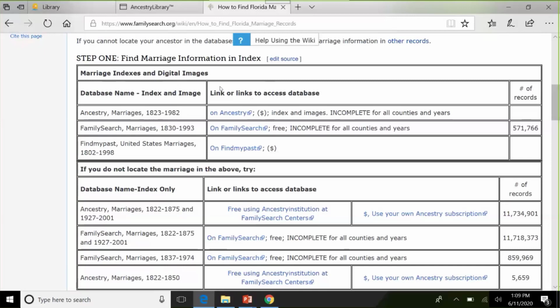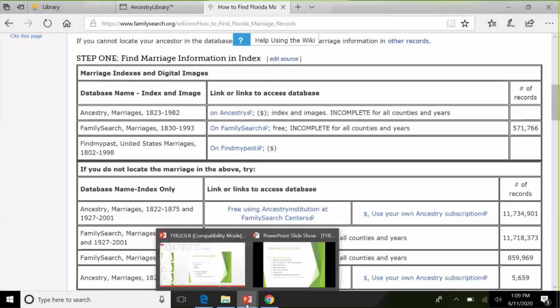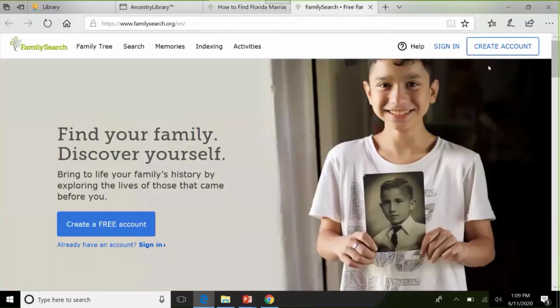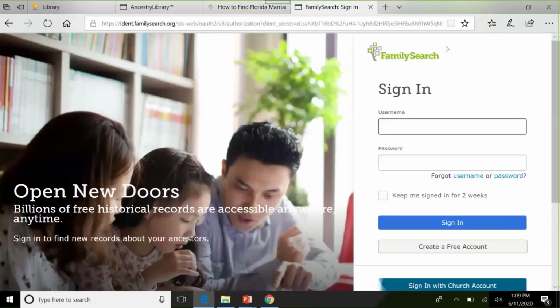So now I'm going to go back to PowerPoint and I'm going to click on FamilySearch.org. Now I already have an account, so we're just going to sign into my account.